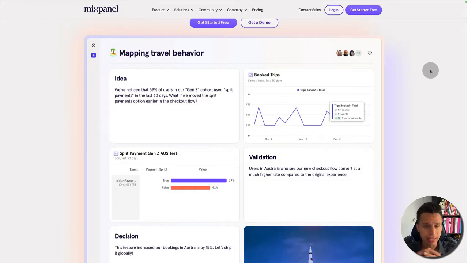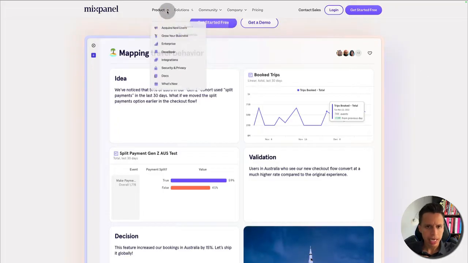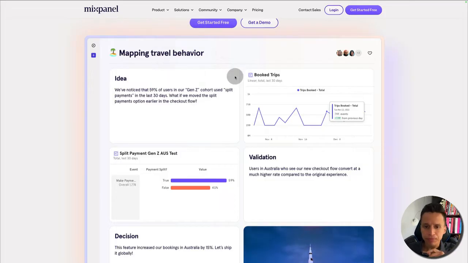So those are really the primary use cases that I see for Mixpanel. I'm sure there might be a few other ones. But when we look at their product menu here, it's roughly the same thing, right? Acquiring new users, growing the business, improving the product. If you're really interested in anything that's product-led growth, Mixpanel, of course, is an instrumental tool in doing that. There's some enterprise and so on, right?